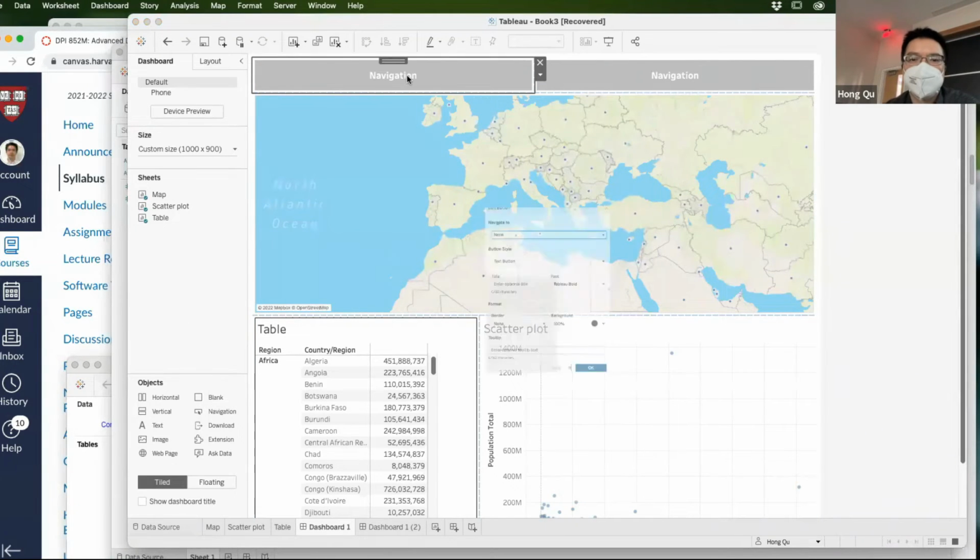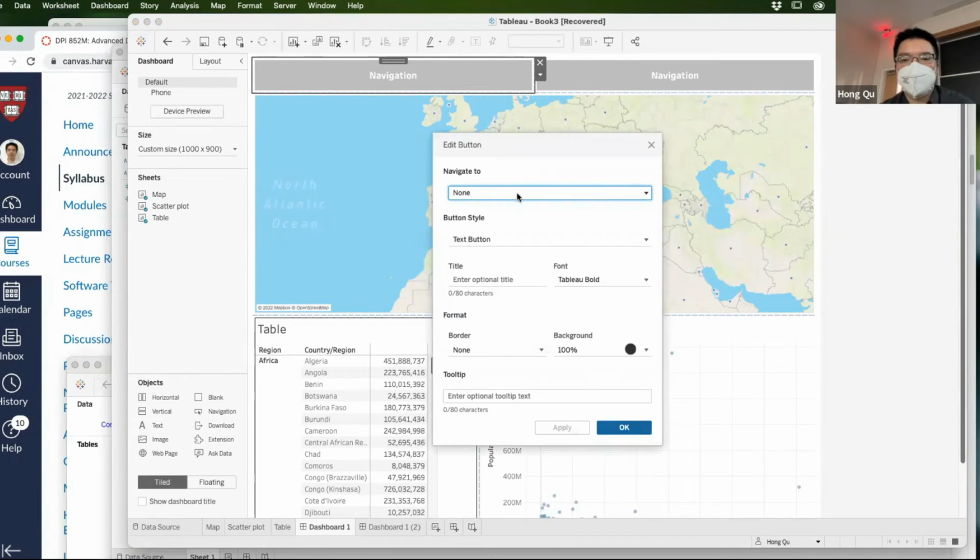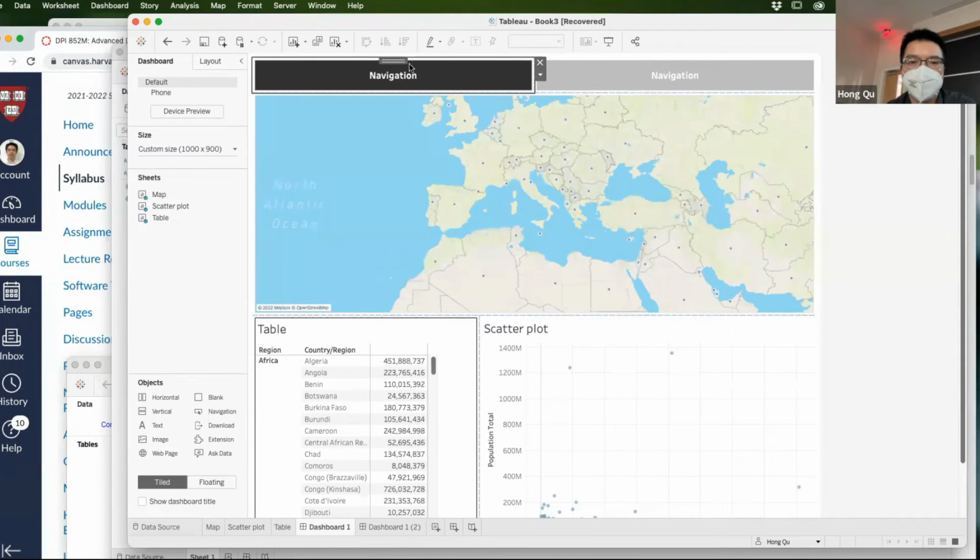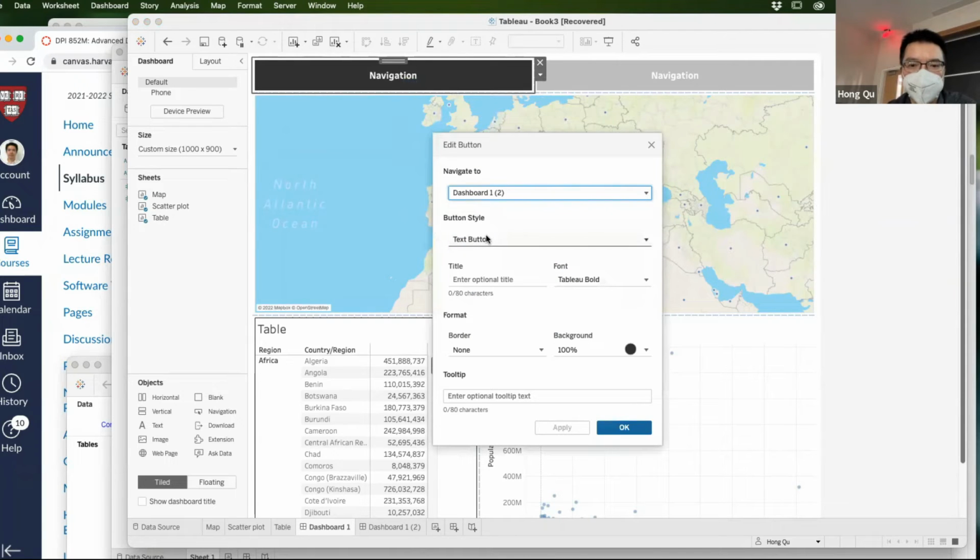Okay, so this navigation can actually send the user to the other dashboard. They can go to dashboard 2 if they click on that. So that's a very neat feature. You can have your own menu system that way. You can edit the button and change the name as well, the title.